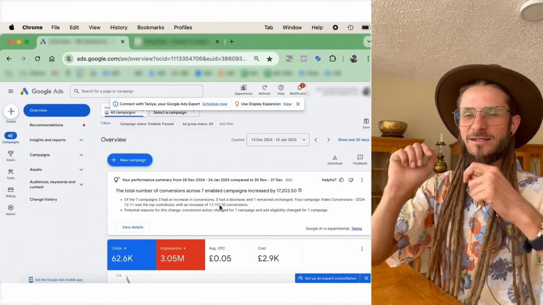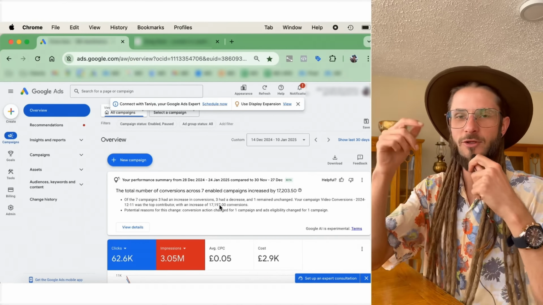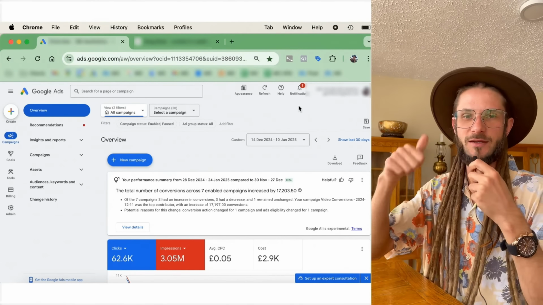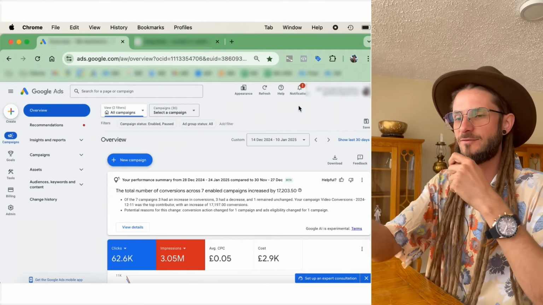Okay, guys, now we're in the final part of this. We are in the Google Ads Manager. Now we have another section that we need to join this together. So we have the Google Analytics, we have Google Tag Manager, and now we have Google Ads.